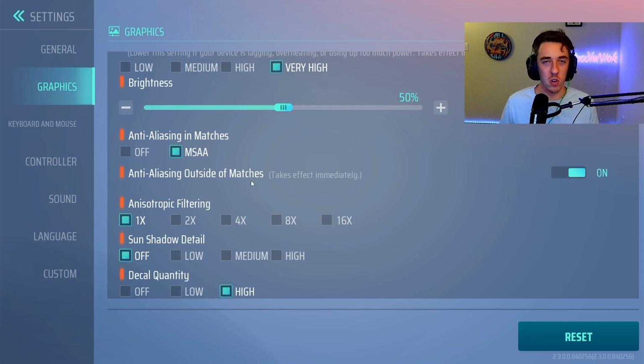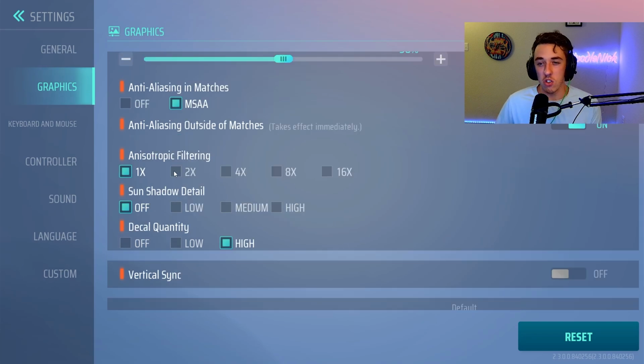I don't need full performance while I'm in the lobby, so it's not that big of a deal. If I'm not inside of a match, I don't need that full performance, so I'll leave that on. It looks cute. Anisotropic filtering, this is kind of like turning the contrast up on your screen. Some people like it at 16 times. My computer can't really run that.